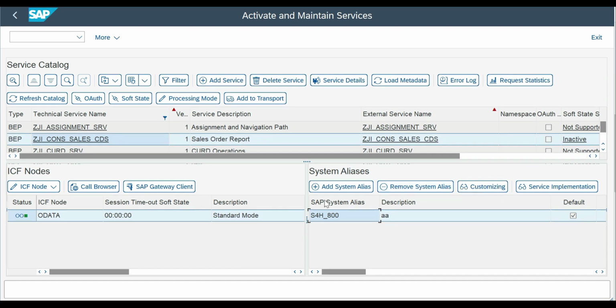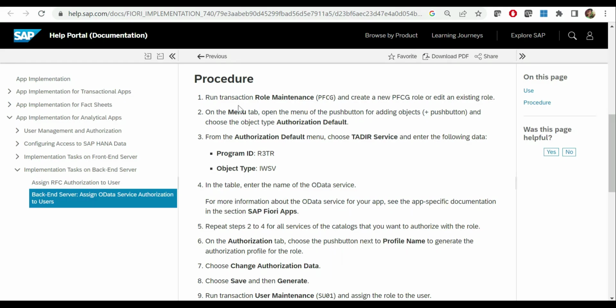And I want to show you the standard help documentation for this process. So how to enable your OData service to the end users. That's available on sap.com. That gives very clear steps on what needs to be done. You just search in Google like how to authorize OData services. So mostly you'll get help from SAP Help.com. So here you can see it's like backend server, assign OData service authorization, and what is the procedure.